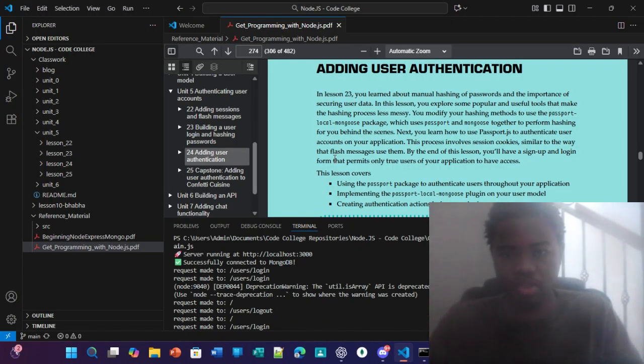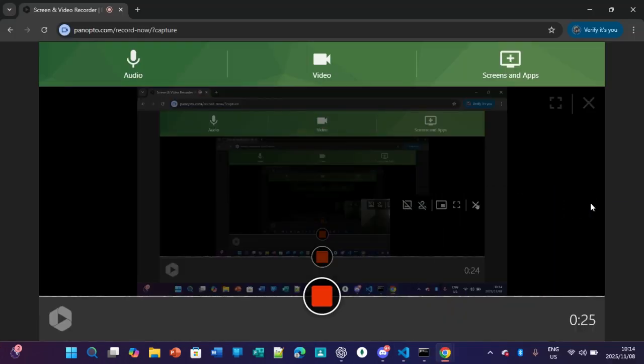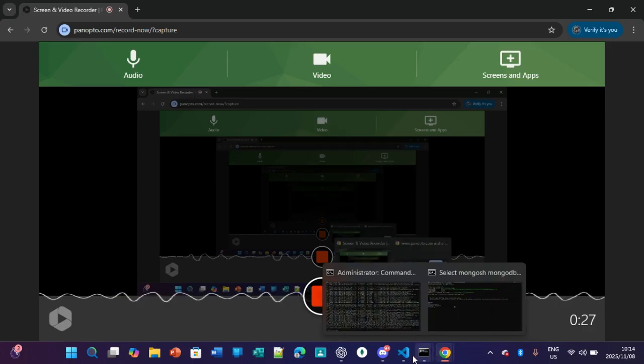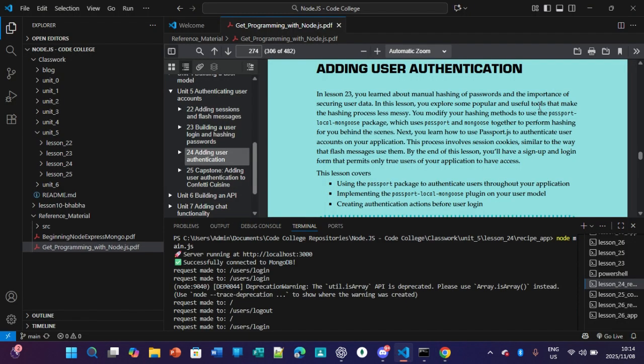So in lesson 23, you learned about manual hashing of passwords, right? Just the overall manual hashing of passwords, and the importance of securing user data. In this lesson, you explore some popular and useful tools that make the hashing process less messy.